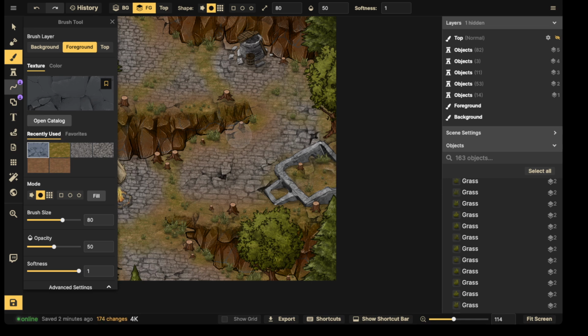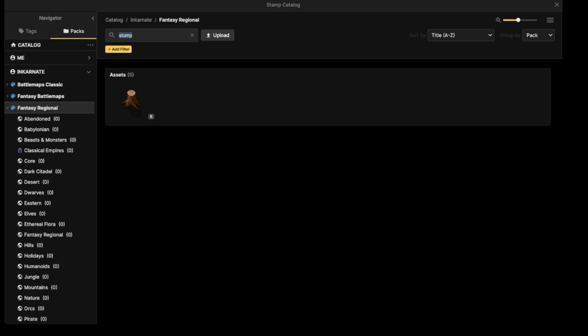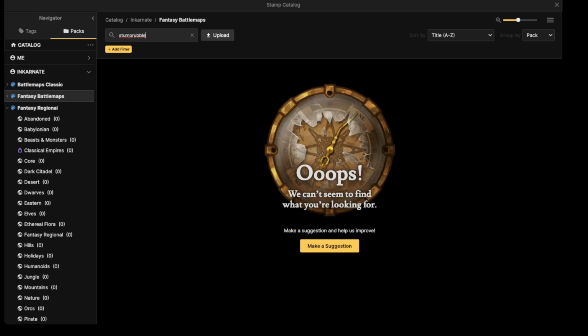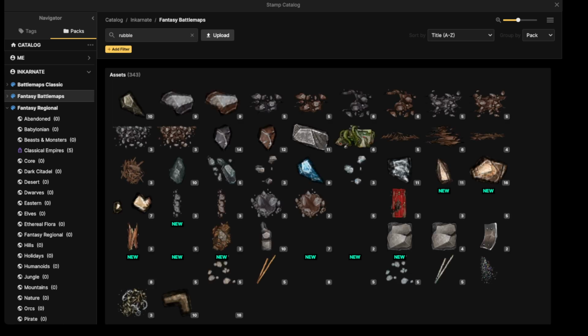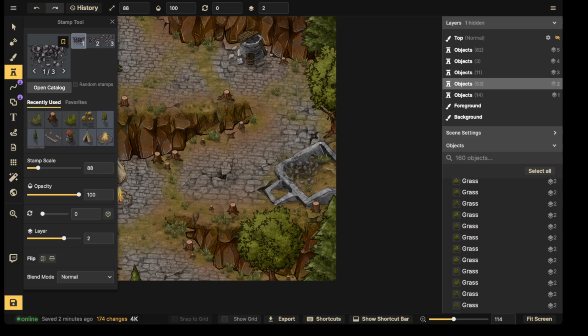And then I might want to go in and show where there's been rubble, right? You see there's this ruin here, but where did all the debris, where did the other parts of this building go, right? And so a great trick is to use rubble from Fantasy Battlemaps. You just type in rubble from Fantasy Battlemaps. And there's these nice rubble piles.